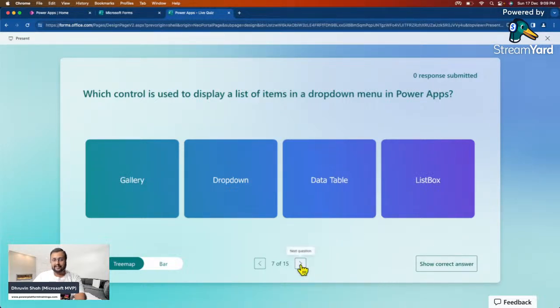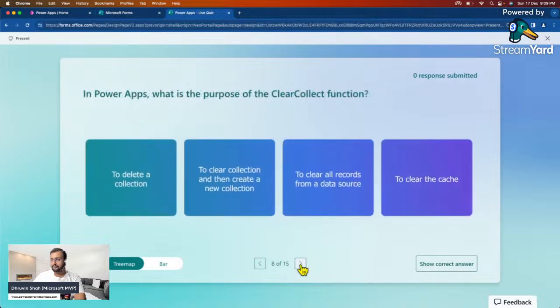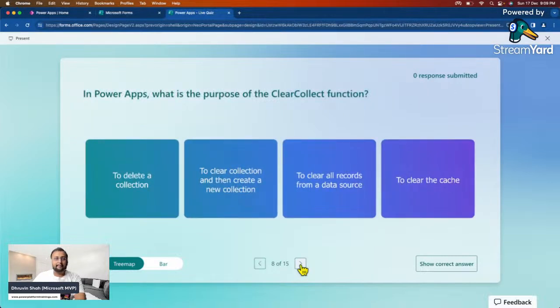Now next question. In Power Apps, what is the purpose of clear collect function? Option A, it deletes the collection. Option B, to clear the collection and then create a new collection. Option C, to clear all records from a data source. And option D, to clear the cache. Let's see, we'll give the correct answer.